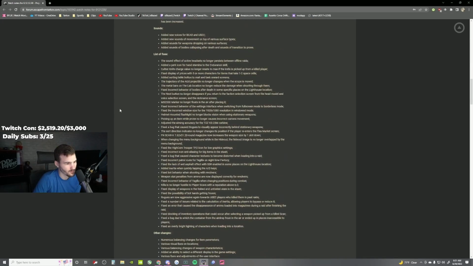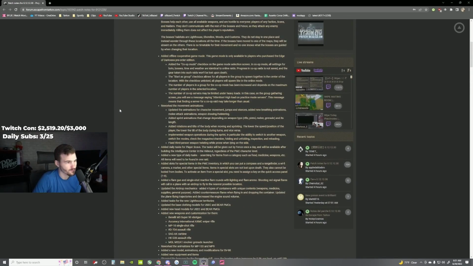So yeah, they definitely rotate through the maps. It's kind of crazy. Added offline co-op games. That's good. It's only for EOD though. Standard accounts. All settings for bots, bosses, and time and weather are identical to online raids. Progress and co-op raids are not saved, so it's just like regular offline raids, just with a group.